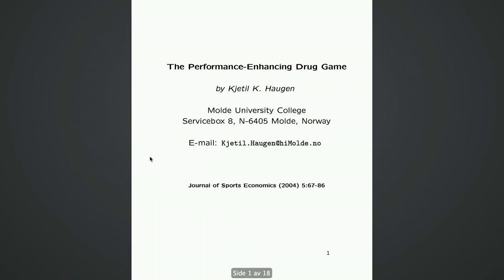As it says here, The Performance Enhancing Drug Game was written by me. My address is here, and my email if you want to contact me on these matters. And it was published in Journal Sports Economics 2004, number 5, at pages 67 to 86.